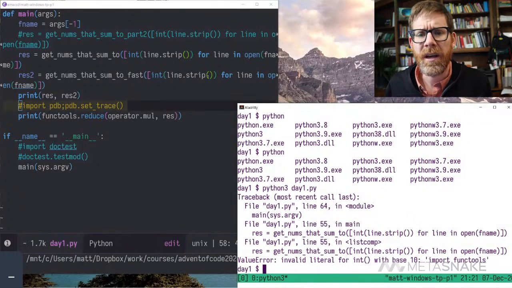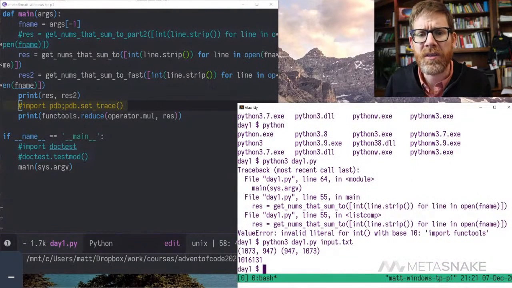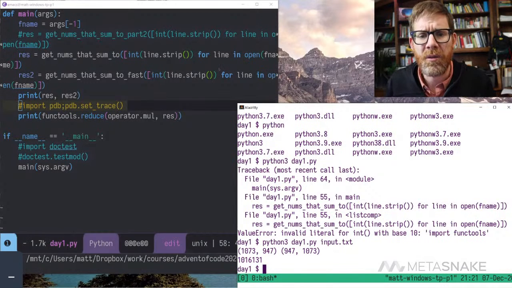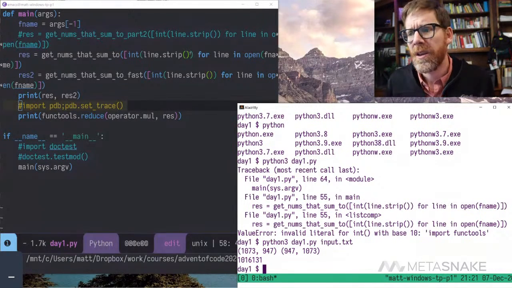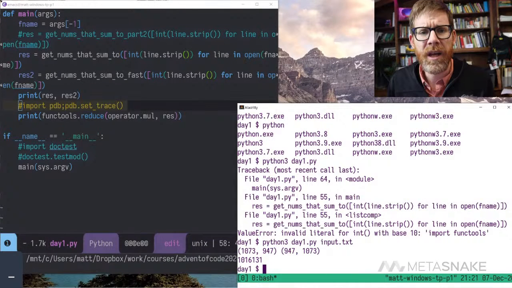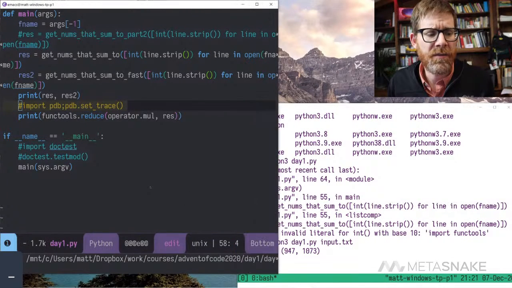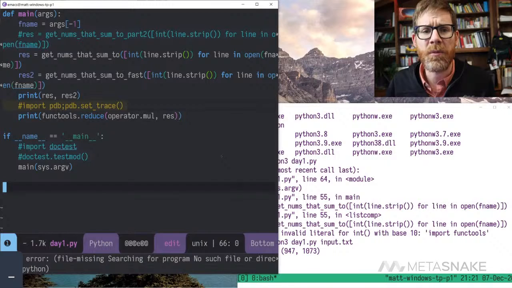Okay, and I got invalid literal here. That's because I need to run it with the input at the end there. And it looks like I did get the same thing. Well, they're in a different order, but I got 947 and 1073. So that looks like it did work. So that's runtime of n. That's quite an improvement on that one.